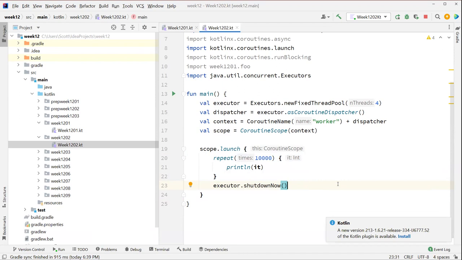But if you had to kick off some work that you wanted to do while some other stuff was happening concurrently, then this would be one way of doing it. So kick off a thread to do that work and then do this.